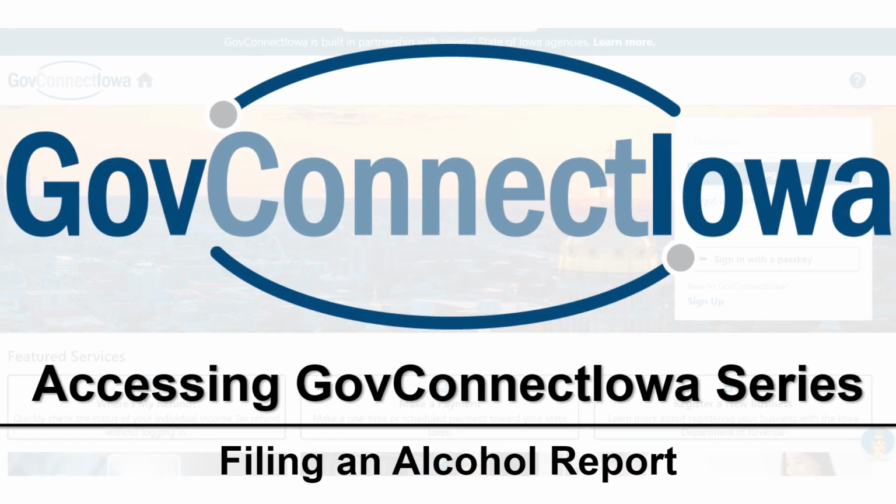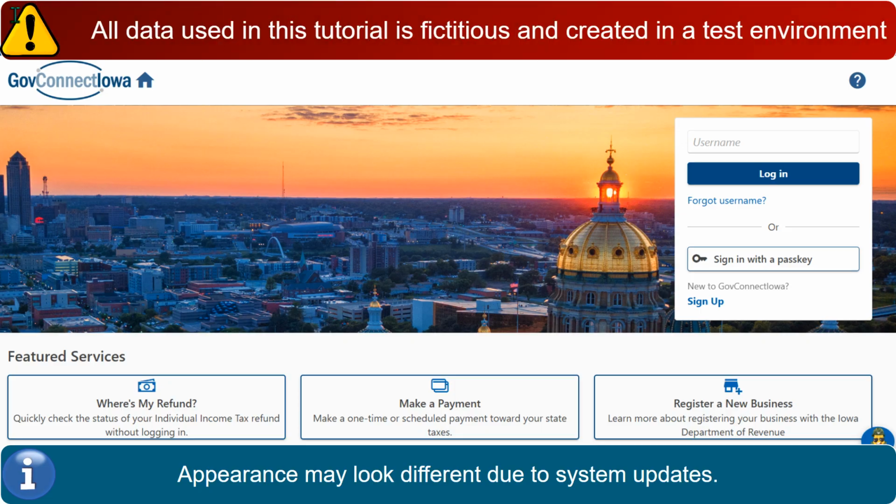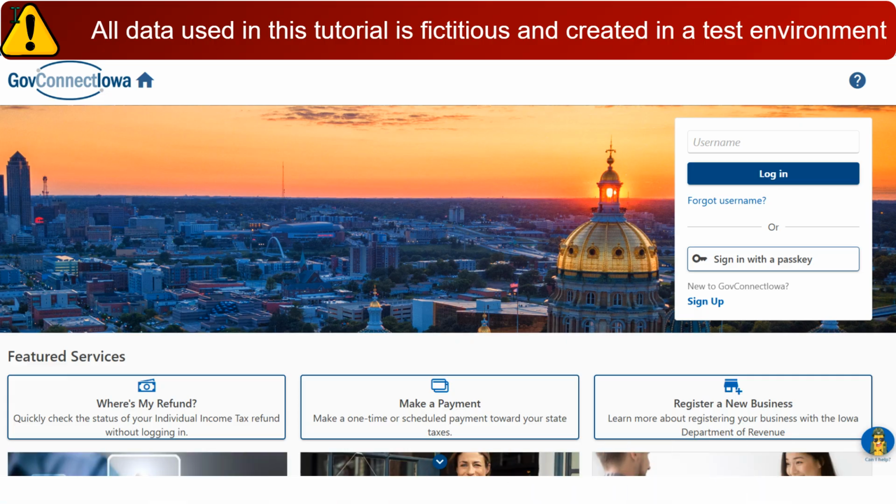This tutorial will walk you through how to file an alcohol report. Please note that the appearance of your pages in this tutorial may look different due to system updates. You must be signed in and connected to an alcohol account to file a report. Be sure to check out our additional tutorial on signing up to learn more.